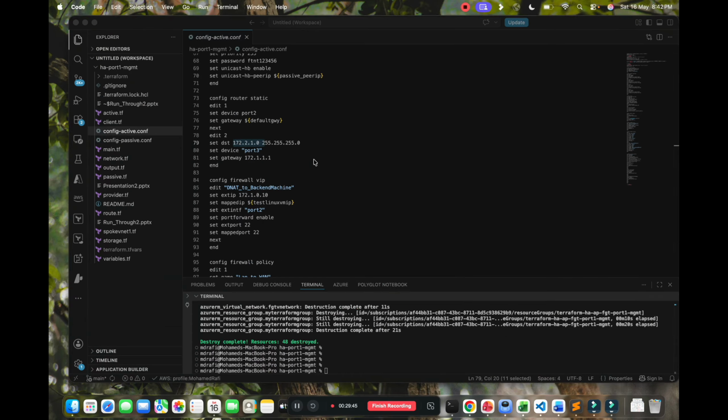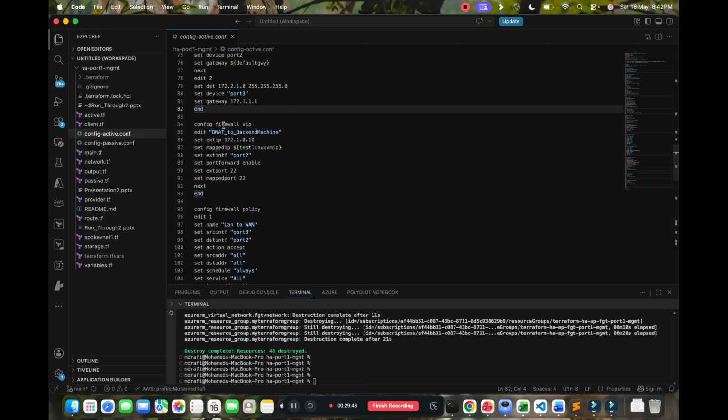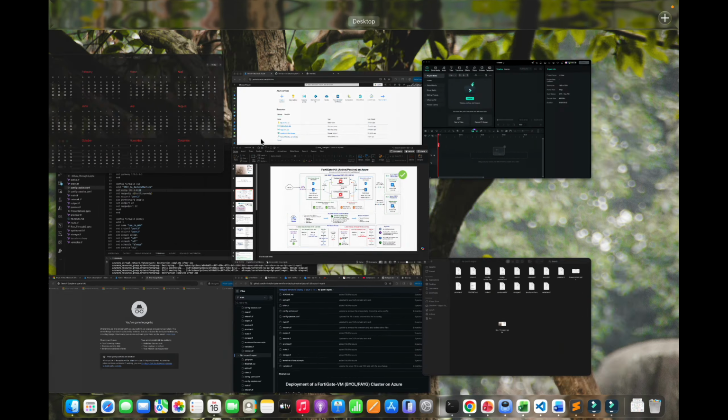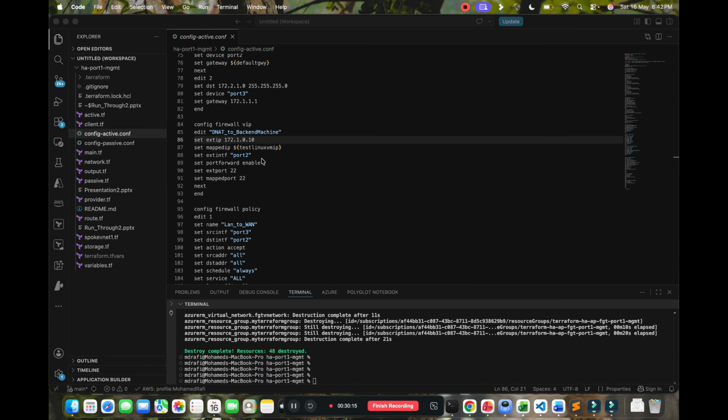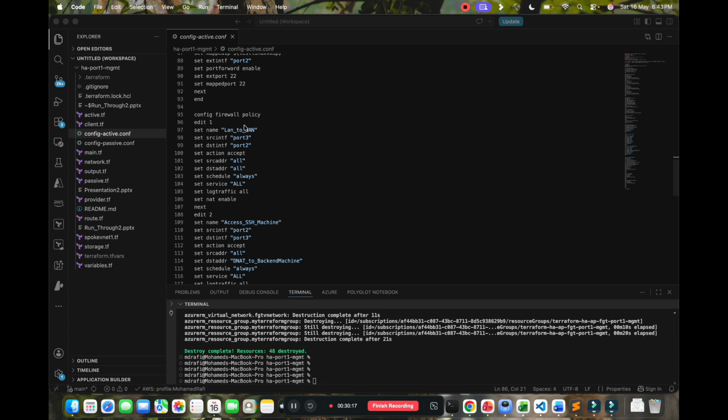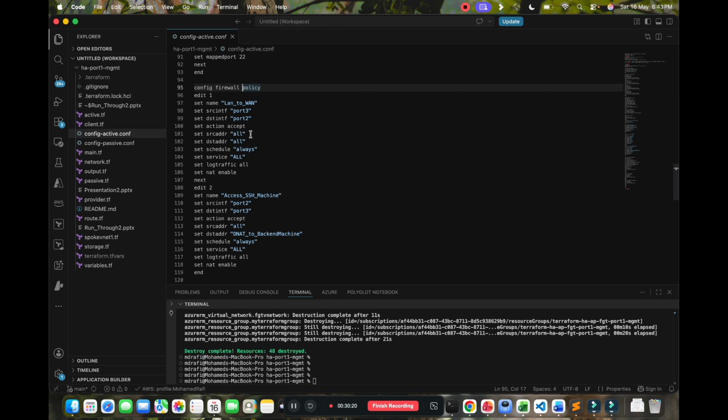Right? So we are just creating the static route, and we are trying to have a DNAT to the backend machine, so that the ingress for this particular active, which is coming from 172.1.0.10, hits this FortiGate VM1 port 2, and it gets DNATed to the particular workload subnet. So we'll try to SSH into this test Linux VM using this cluster public IP, right? So this is a DNAT configuration, and the firewall policy I have added over here.